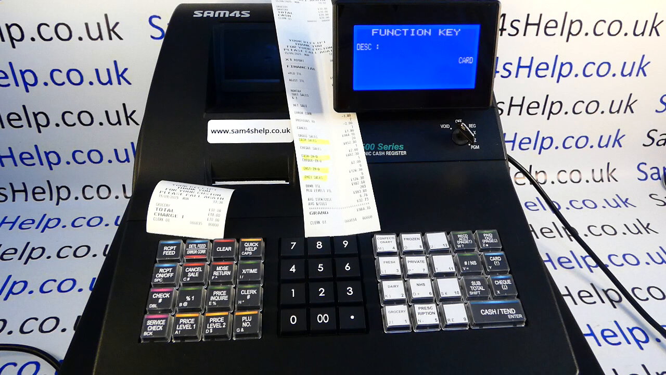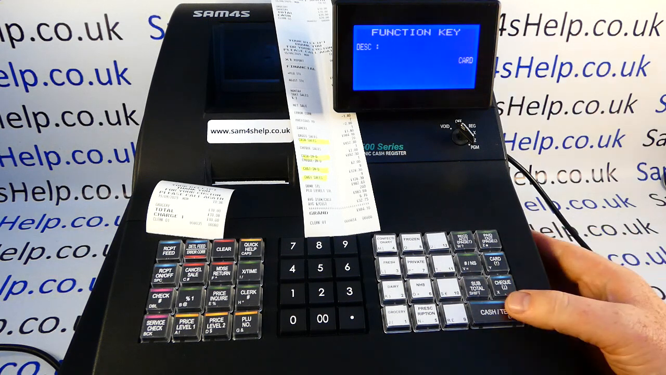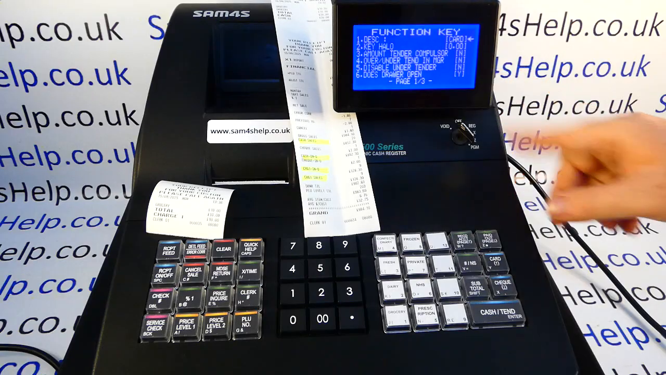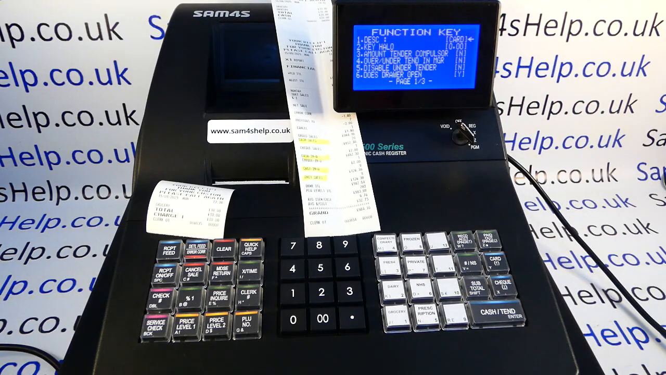So we press cash to go in again, and then we simply type in our new description. CARD, you can put in whatever you want, I use card. Cash to save, and that's the description done that appears on the customer receipt and on the display. Now we need to look at the report description.